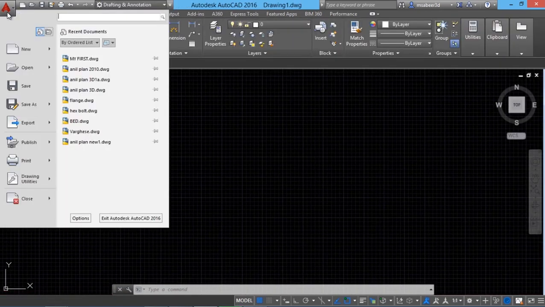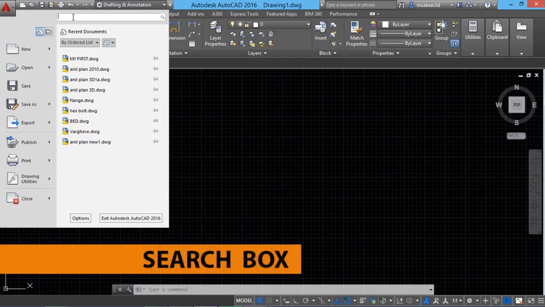In the Application menu, we have a search box which can be used to search any desired command in AutoCAD. The software will give you the method to access that command and you will get the complete help related with that command. And you can also invoke that command when you click on that command. For example, if I want information about the Trim command, I can type Trim there.